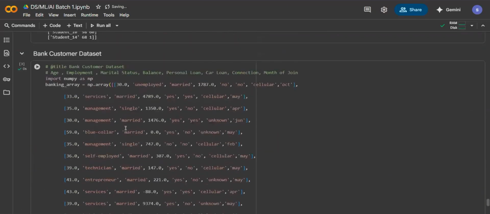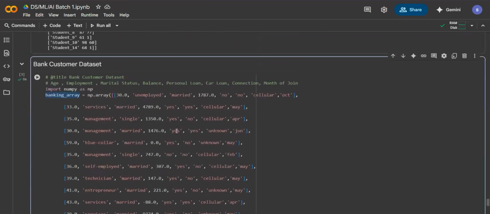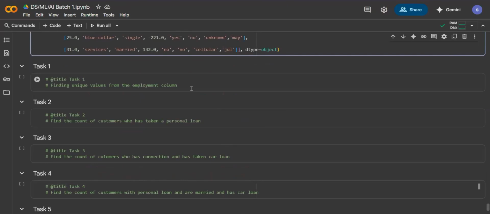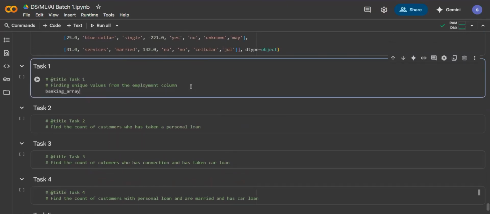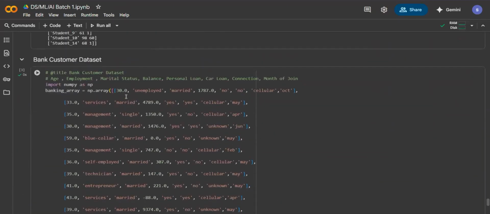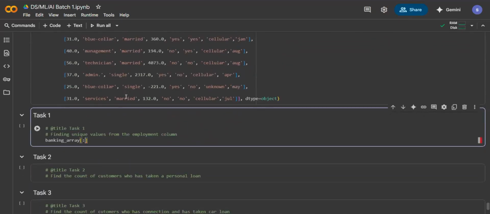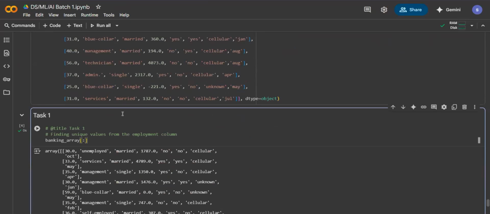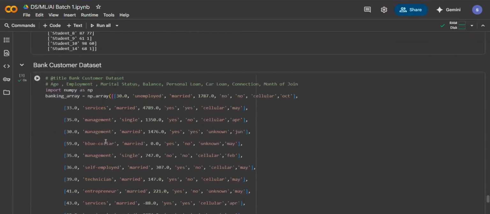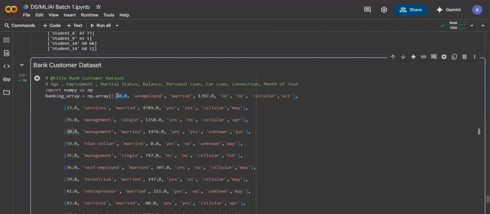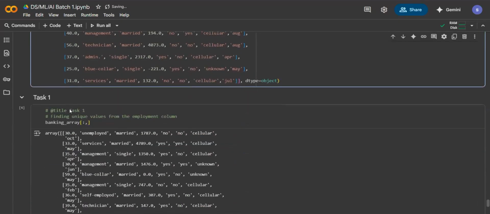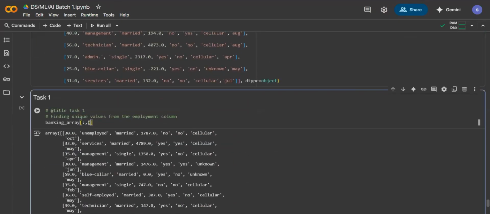The name of the array is banking array. So let me copy this banking array. Do I require the entire rows? Do I require all the rows? Yes. So I'll mention a square bracket and a colon. Colon means everything, so it will access everything. But if I give a comma, now we are in the territory of columns. Can you tell me which column I'm supposed to access? 1, is that right? Because the first column is considered the 0th column, and obviously the employment column is situated in the first column. So we'll mention 1 and we'll run it.